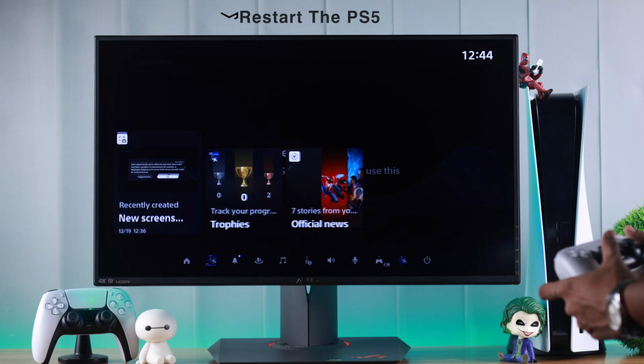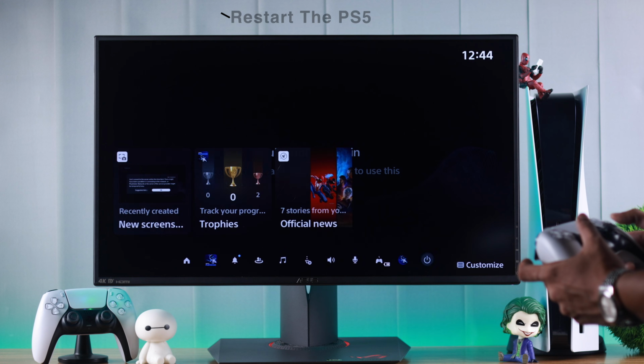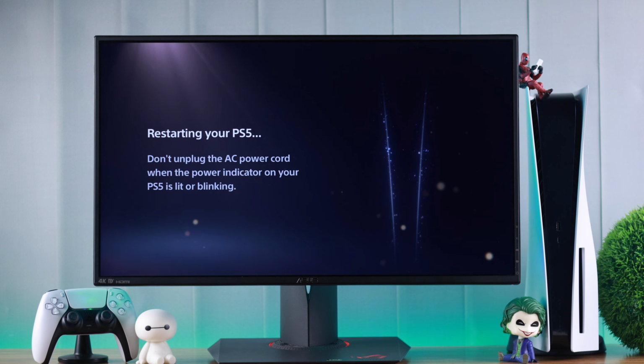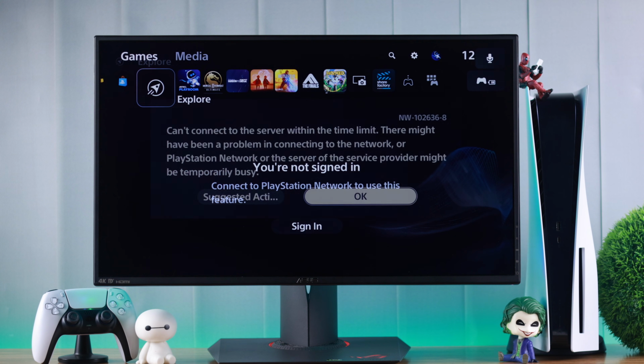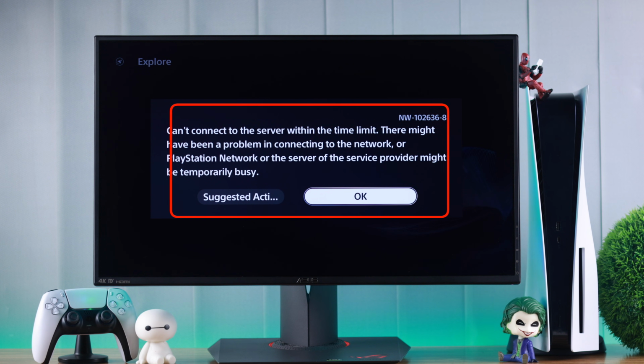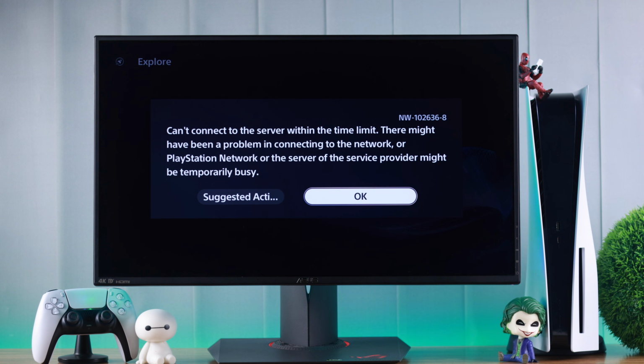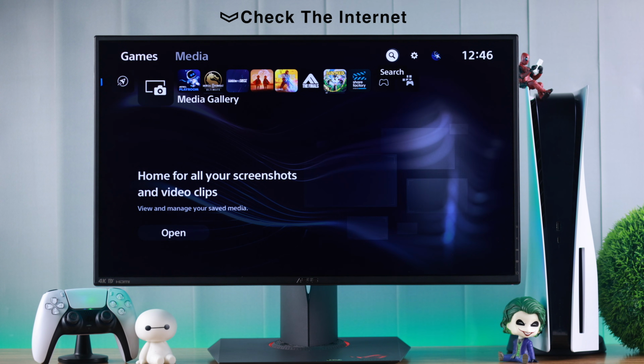So the first thing that we can do is restart our PS5 console. This can fix minor glitches and then you should be able to sign in. After the restart, if you're still getting errors like PlayStation network is busy or can't connect to the server while you're trying to log in, then it may be your network that's causing this issue.